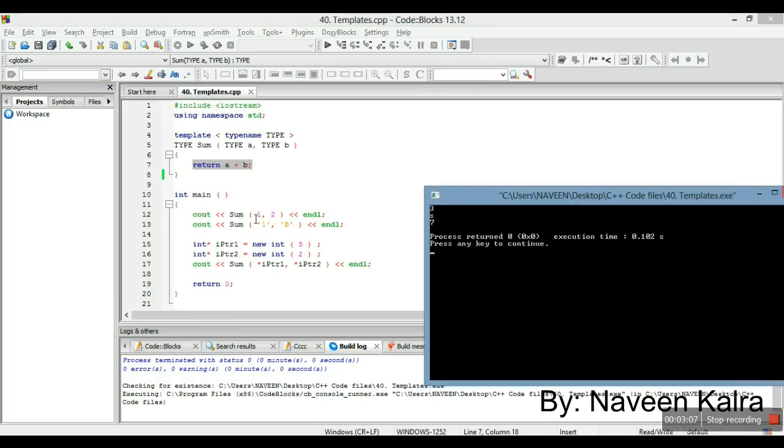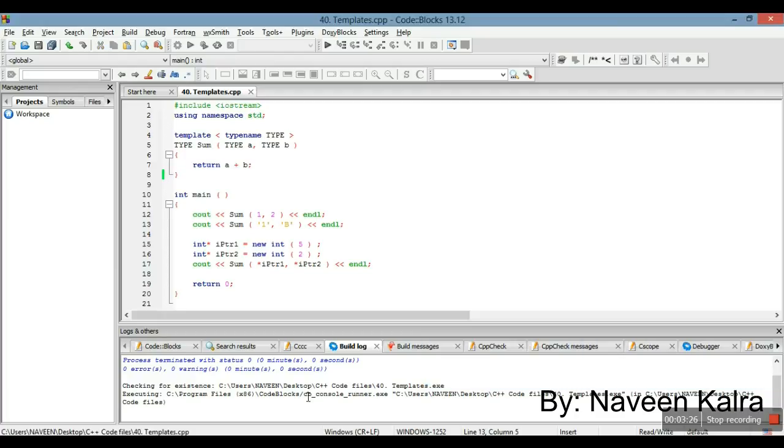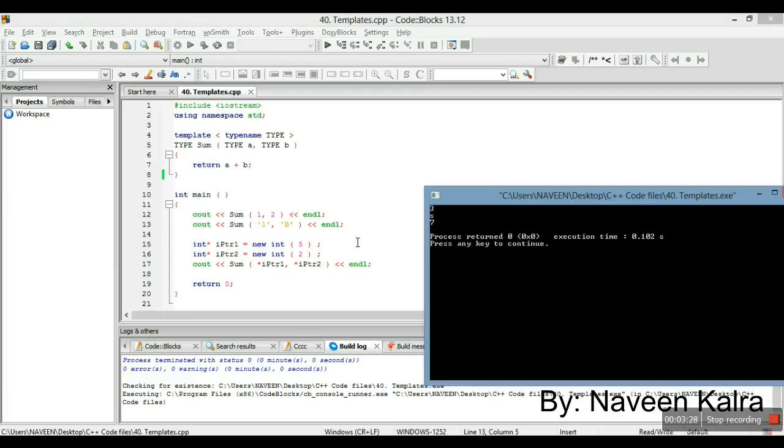See, first 3 has been printed, as 1 and 2 are added. Then 1 and b are added. The ASCII value of b is 66 and of 1 is 49. So when we add these two values, we get the ASCII value of small s, so s has been printed over here. And in the next case, 5 and 2, both are integer pointers. So when we dereference them, 5 and 2 will be added and it will become 7.